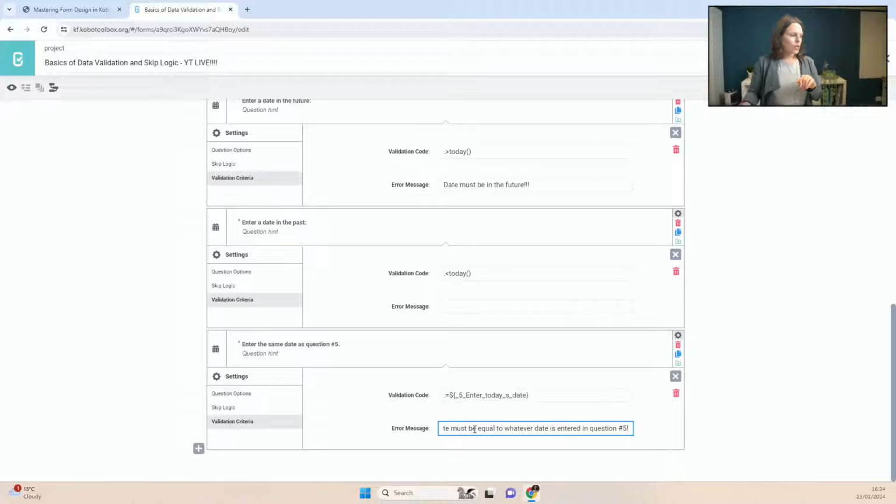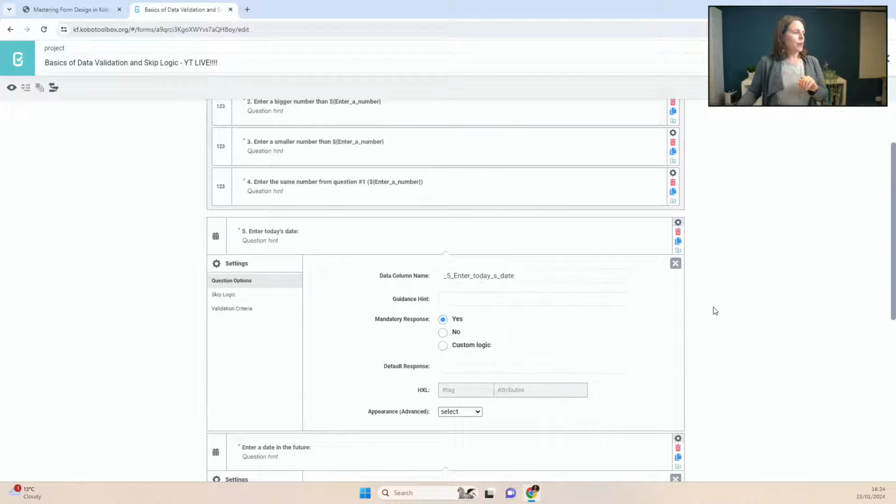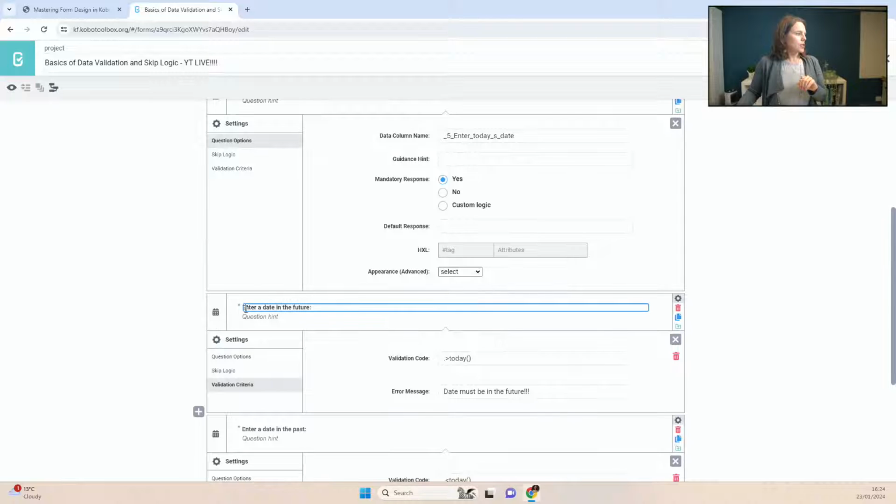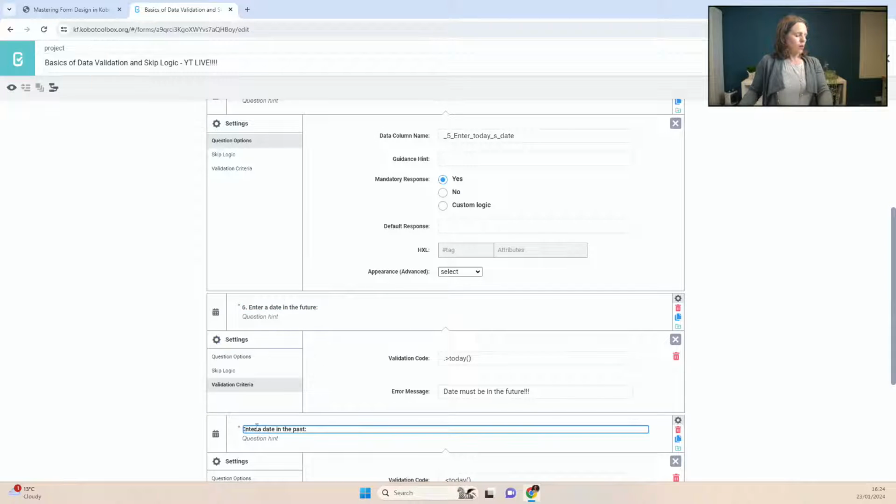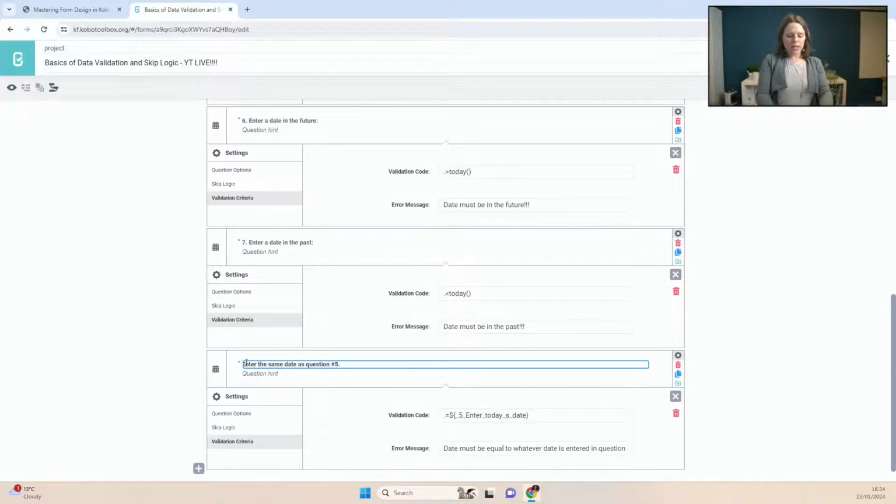Okay, so we've got that relative variable name in there. Okay, date must be in the past, with exclamation marks. Great. Okay, so we've got our basics here. Let me just number these questions again. So 6, enter date in the future. 7, enter a date in the past. And then 8, enter the same date as question number 5.